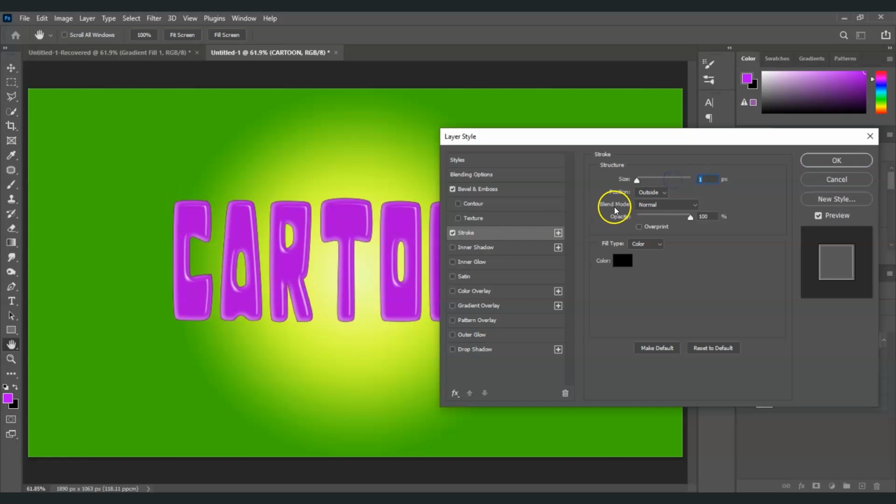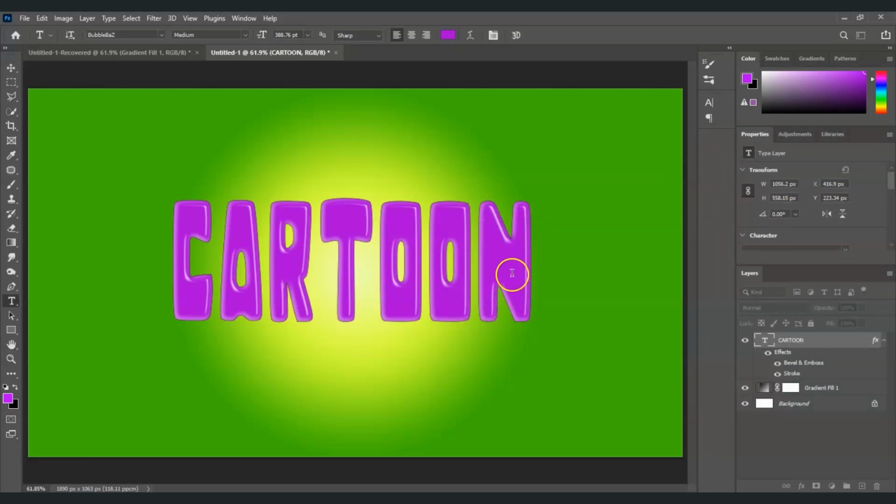Right. For the size, we're good with 1. For the position, outside, and then for the opacity, 100%, and then select OK. All right. Now the next step we're going to do here is add a stroke, but not on the cartoon layer. We're going to create a duplicate layer of that. So select it on this text layer over here. Let's create a duplicate by pressing Ctrl plus J.